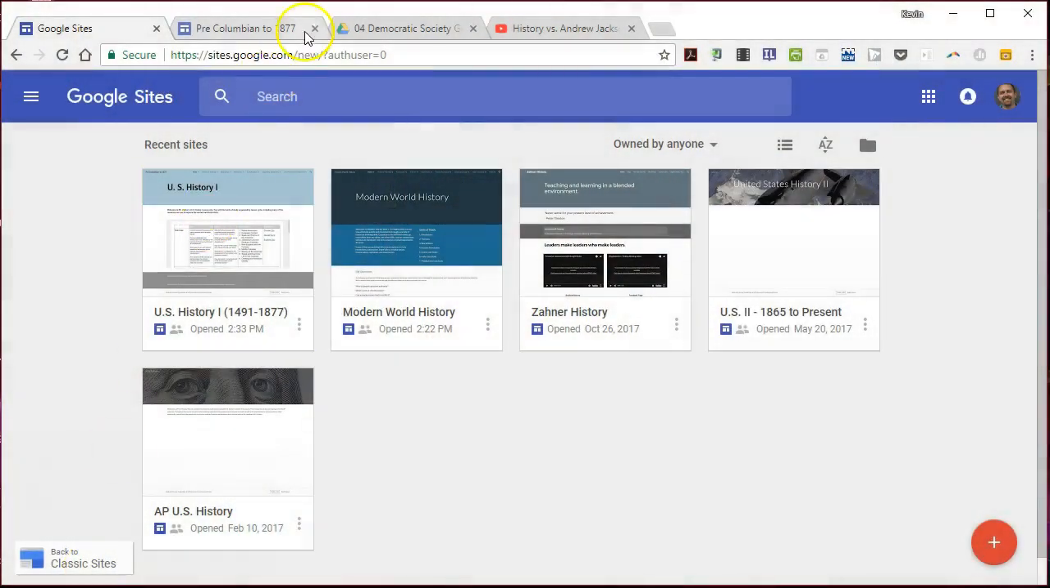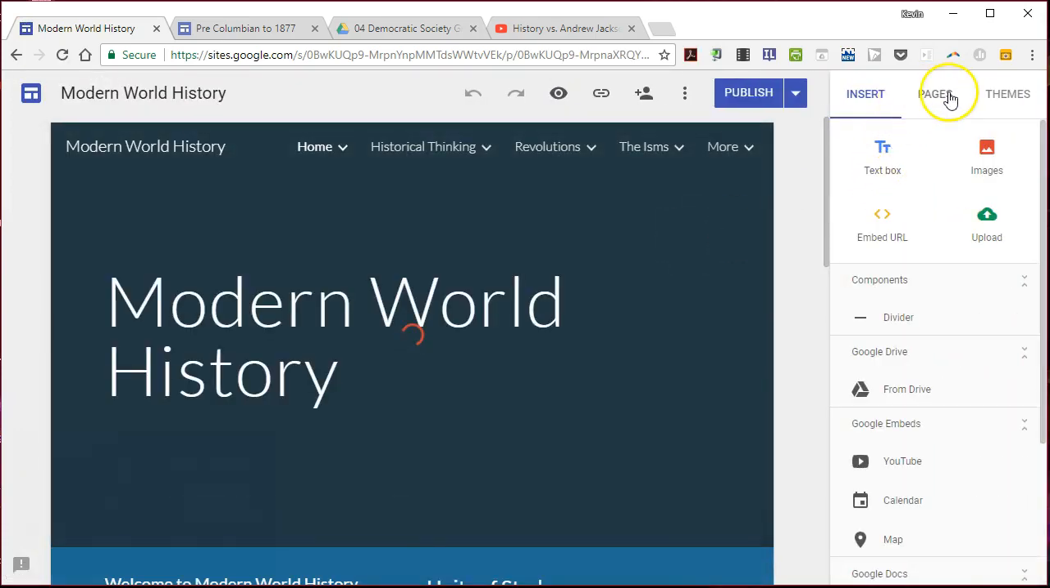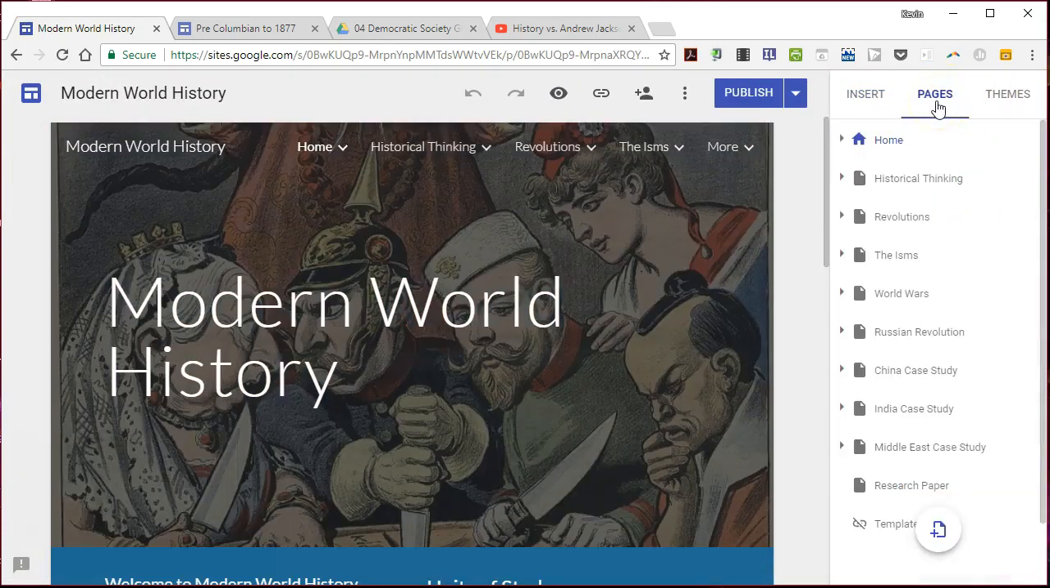For those of you who are not familiar with the new Google Sites, you can go to sites.google.com/new, hit enter, and it takes you to a dashboard. On this dashboard, I'm going to open up Modern World History. In this particular course site, I have a few different pages that I'm using to build the site.